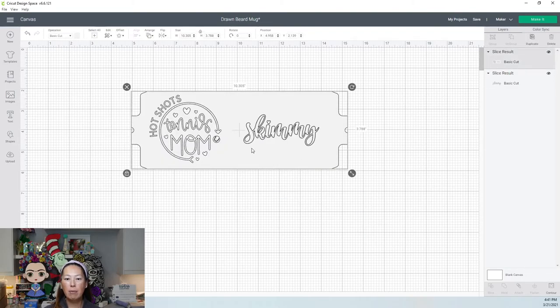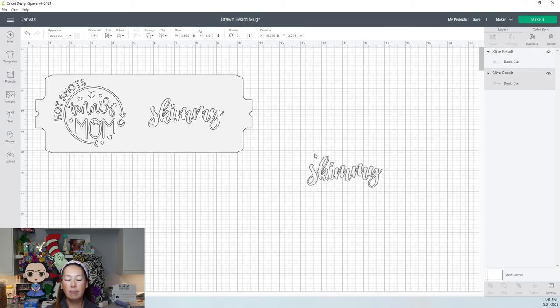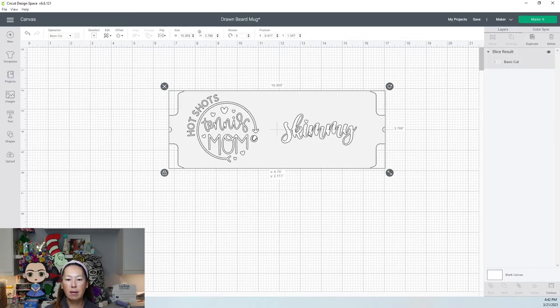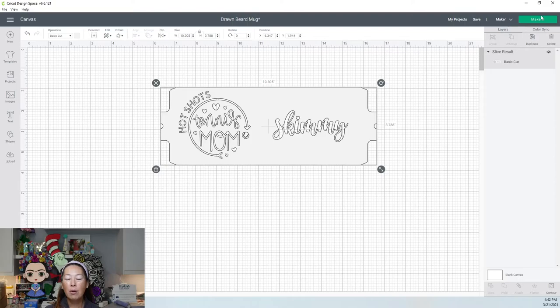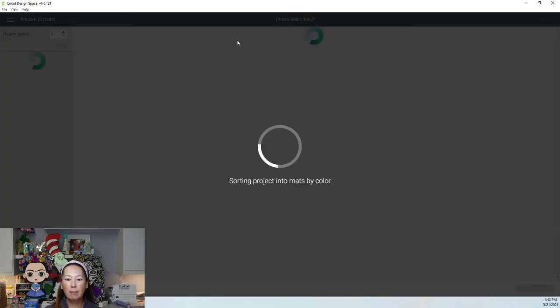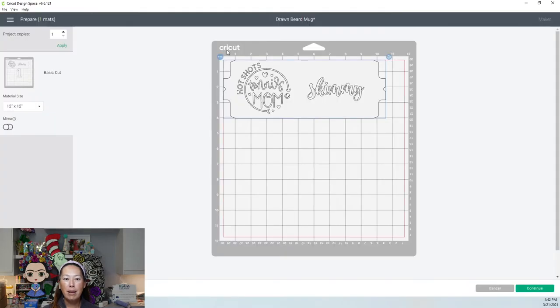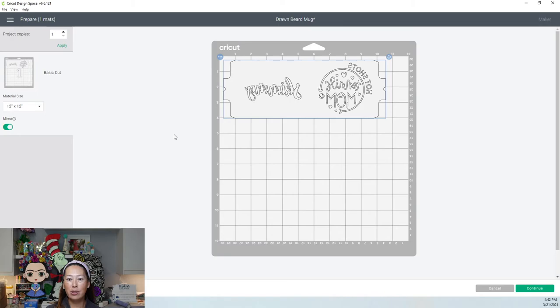So now we're left with our piece. When you go to make it, you wanna make sure that you mirror it. If you're using an infusible ink sheet, you need to mirror it because the ink side goes touching the mug, just think of it like HTV, so it needs to be reversed. So you mirror it, you cut it, and it's gonna look like this.